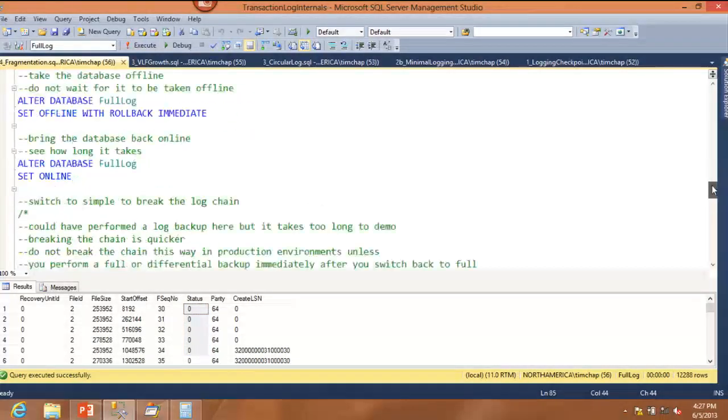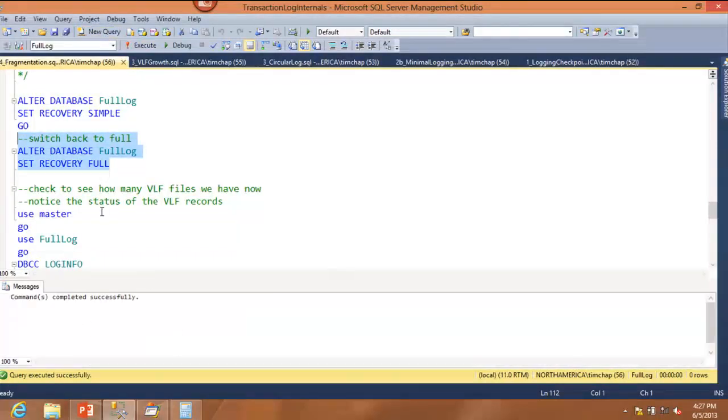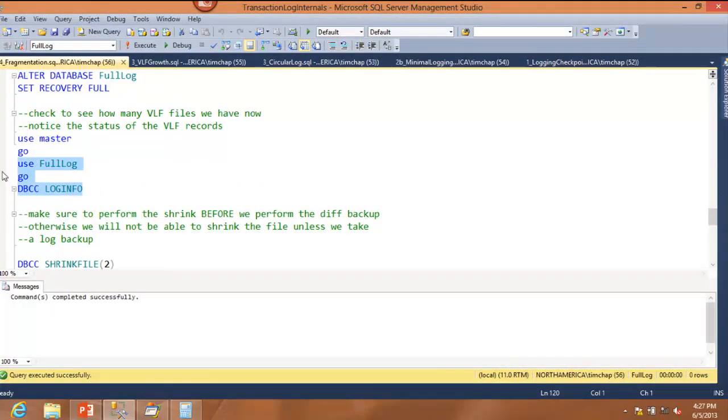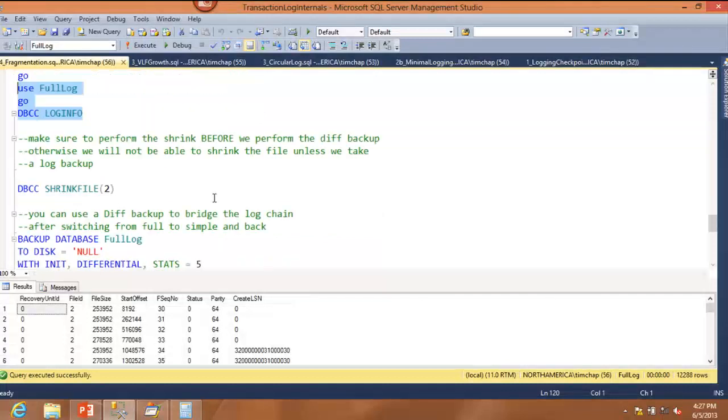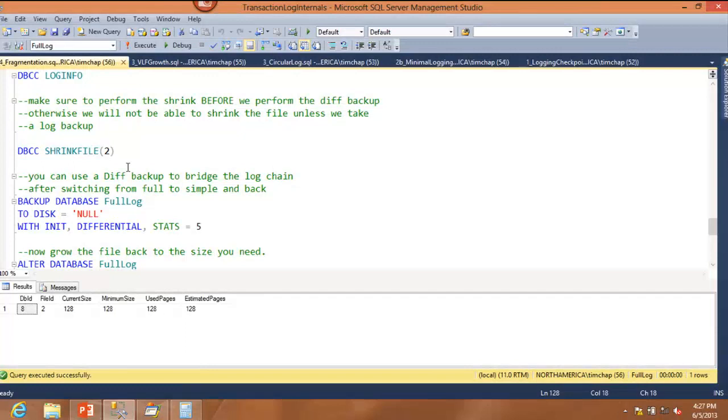So I switched to simple, and since I've switched to simple, I've broken my recovery chain, which is not necessarily a good thing. So I need to switch back to full. Once I switch back to full, I can still look at the number of log files I have, the same number I had before. I want to shrink my file, so just specifying the file ID of 2 says shrink the second file. The log file is always the second file in the database.